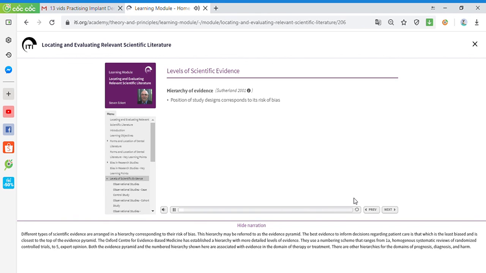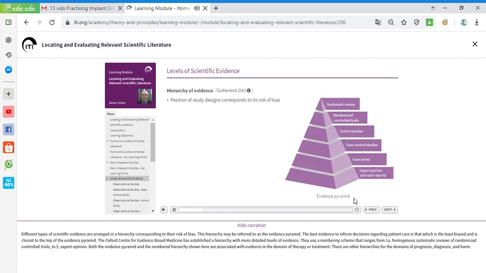Different types of scientific evidence are arranged in a hierarchy corresponding to their risk of bias. This hierarchy may be referred to as the evidence pyramid. The best evidence to inform decisions regarding patient care is that which is the least biased and is closest to the top of the evidence pyramid.